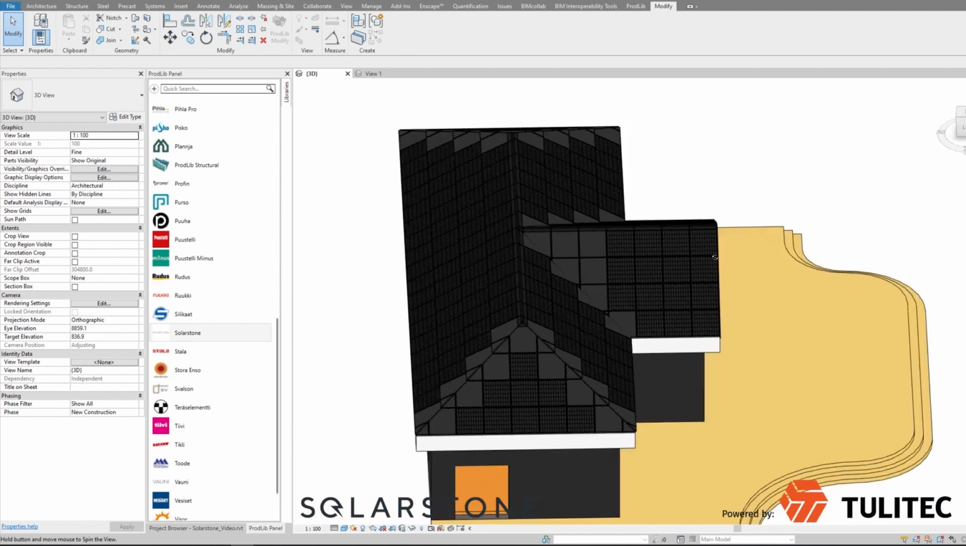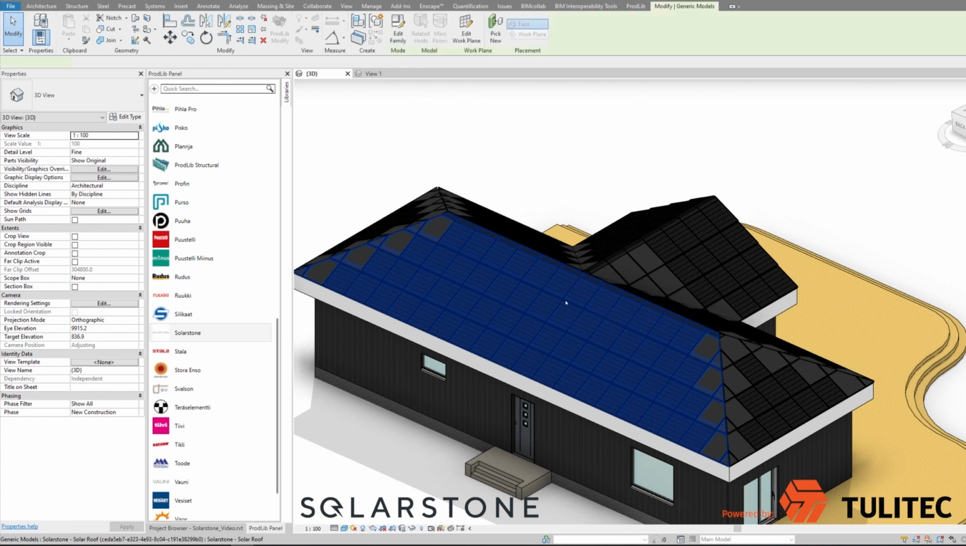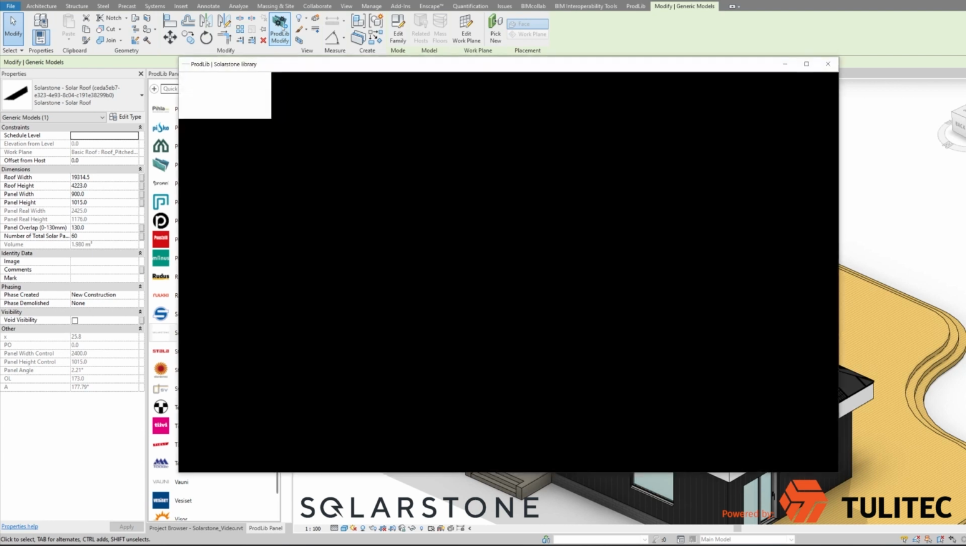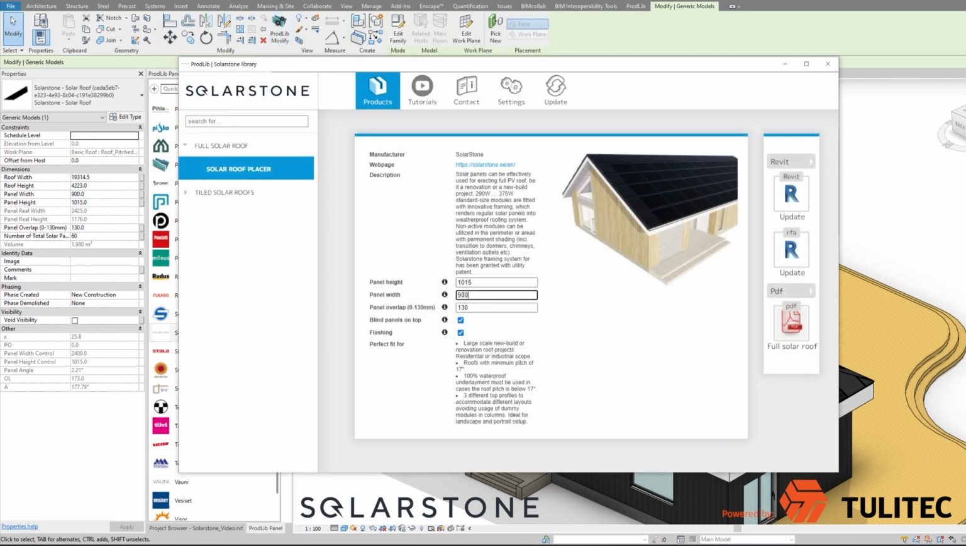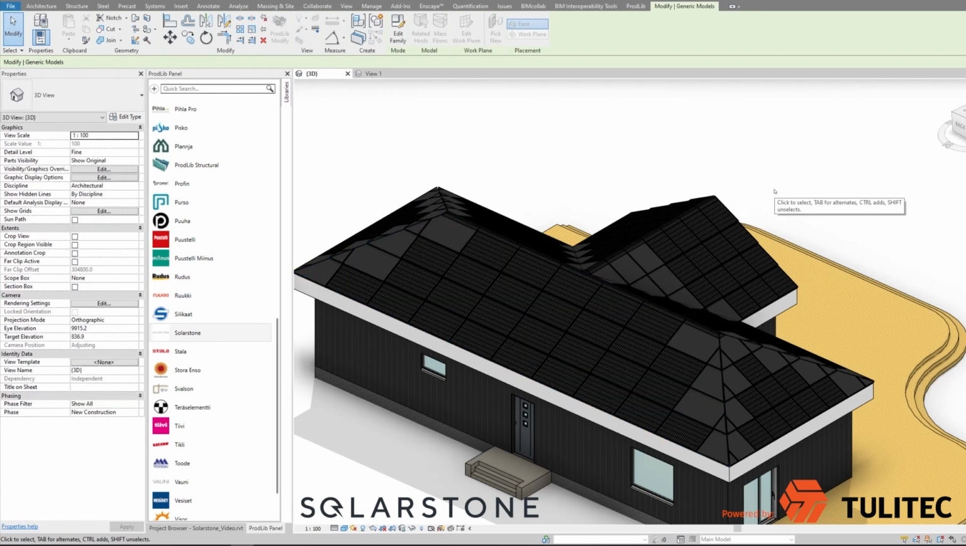Now if you want to change the size of the solar panels in the assembly, just left click on the assembly to select it and then click ProdLib Modify. And insert the new values. You can also change the position of the blind panels. If the checkbox is checked, they will be on the top side, if unchecked, on the bottom. For now, click Update. It will take a moment to calculate. And there it is.